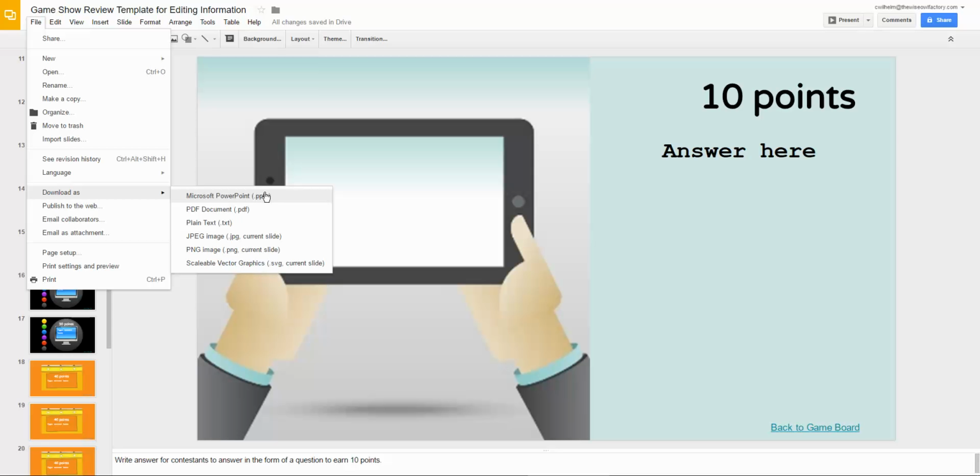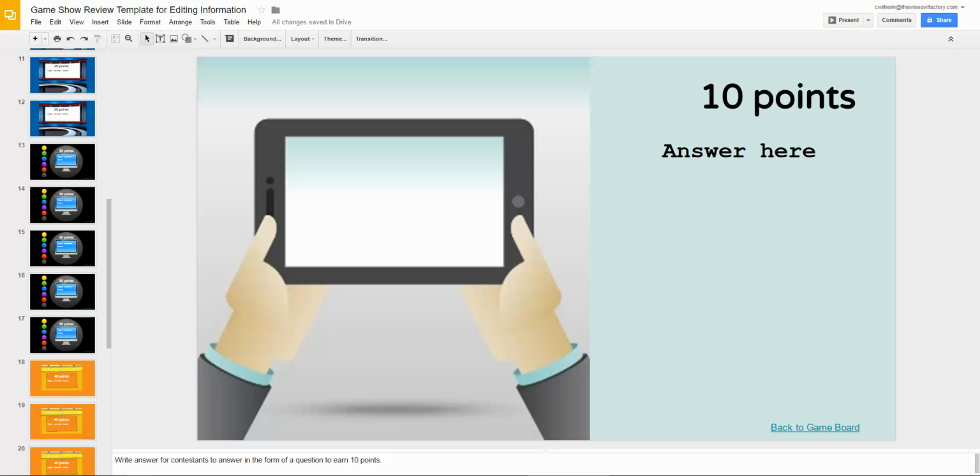But the PowerPoint will not have the same links. The links are embedded in the Google Slide program, so what you want to do in PowerPoint then is you'll have to relink all the slides if you want to save it on your desktop.